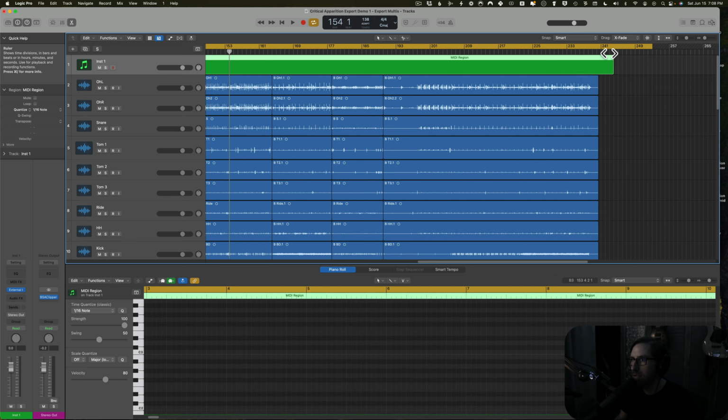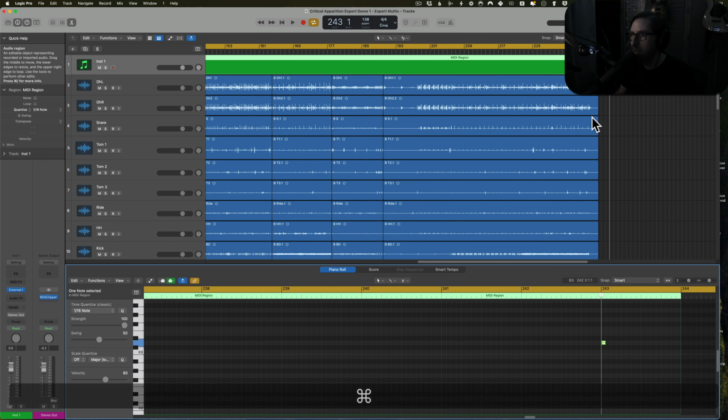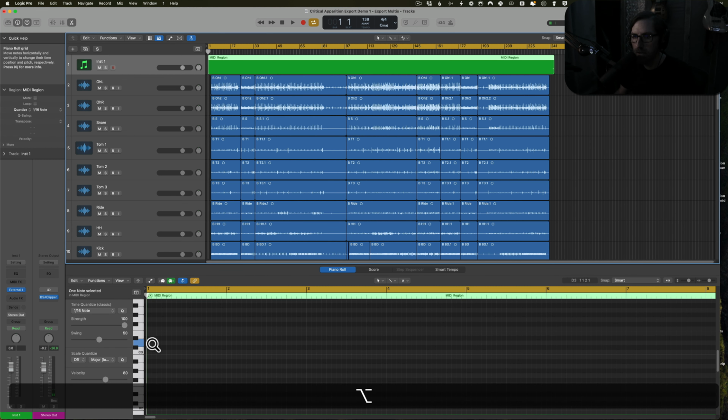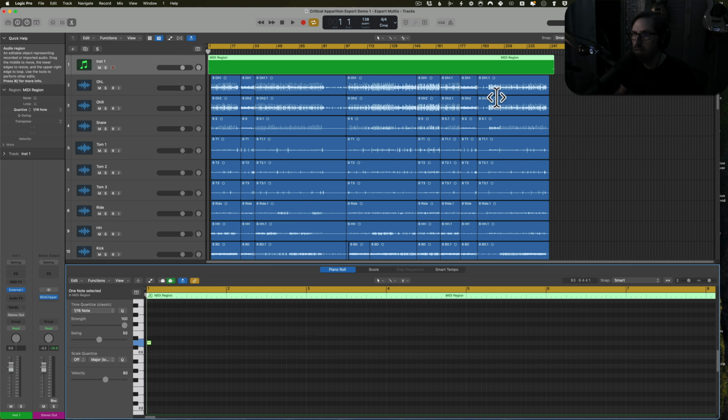Cool. And then at the end, I'm going to put a little MIDI note. And then I'm also going to put a MIDI note at the beginning. So we now have bookended this entire song with MIDI data. And this MIDI data is going to contain any tempo changes that happen to be in this project file. This particular one has none, but we'll just pretend like there is.